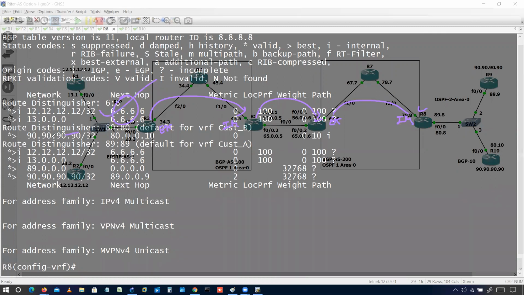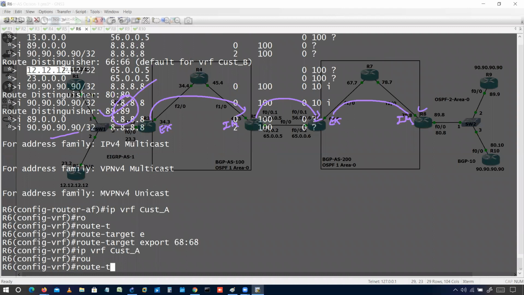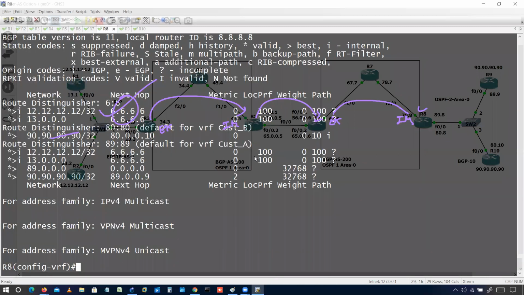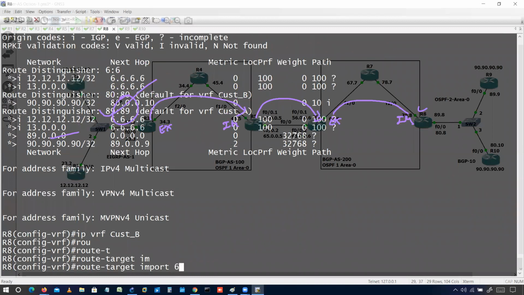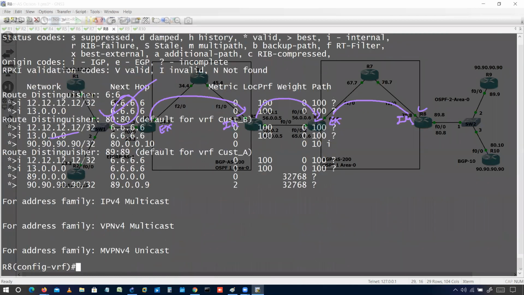In the customer B, we should receive the 12th. So just do the same thing. Export value in this VRF, import value same here. IP VRF customer A, route target export 66:66, and just do the same thing. IP VRF customer B, route target import 66:66 and do show IP BGP all. And look here. Now we have the route in the customer B VRF. Fine.